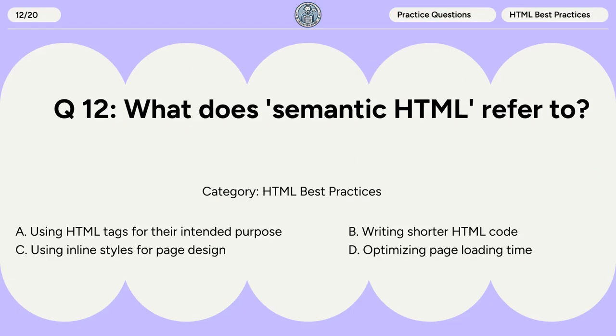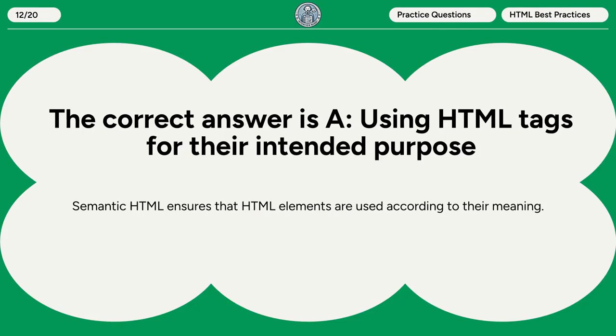Question 12. What does semantic HTML refer to? A. Using HTML tags for their intended purpose. B. Writing shorter HTML code. C. Using inline styles for page design. D. Optimizing page loading time. The correct answer is A. Using HTML tags for their intended purpose. Semantic HTML ensures that HTML elements are used according to their meaning.